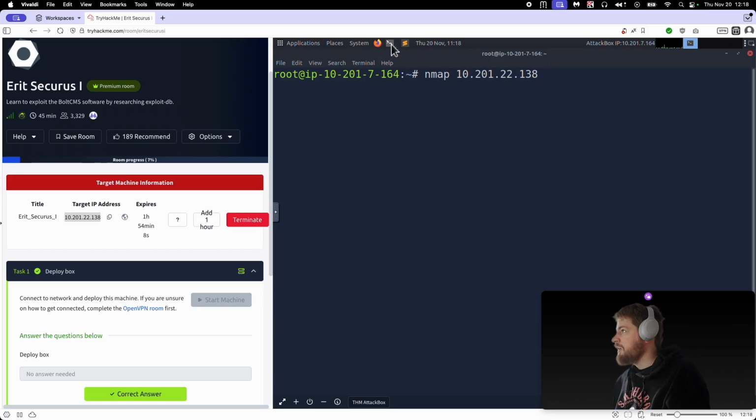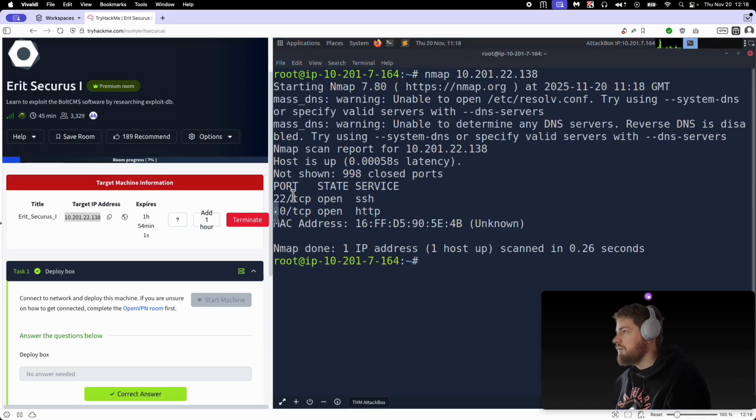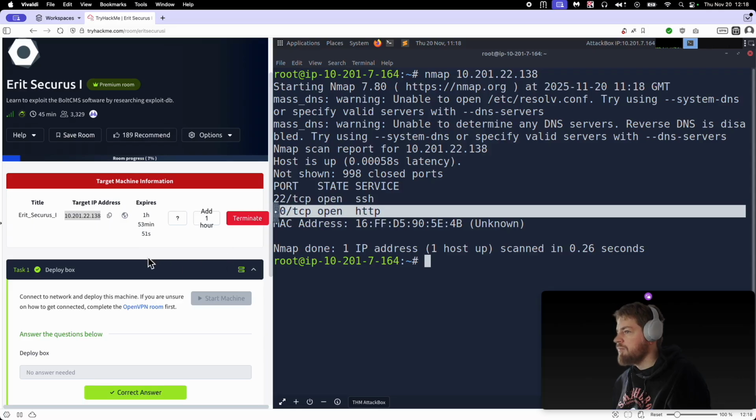So we're in the terminal. I click this little button here that starts the terminal. And we type that command. And we see there are two ports open. You see here port, state, and service. So these are open ports, just like you could have open windows in a building. And we have ports 22 and port 80 open.